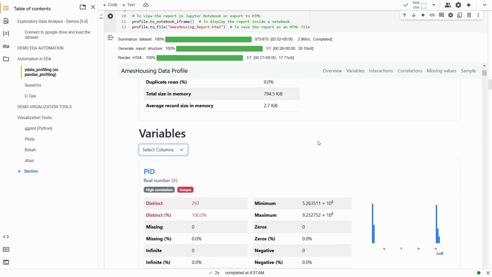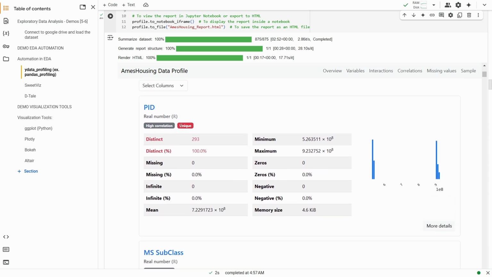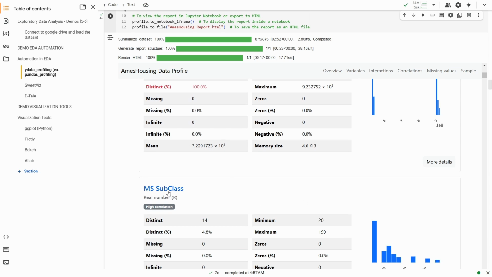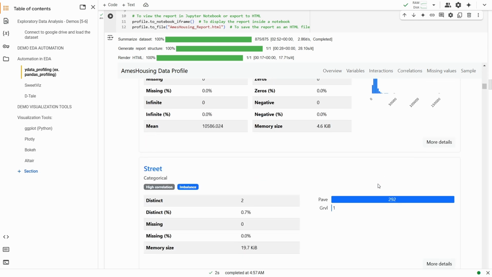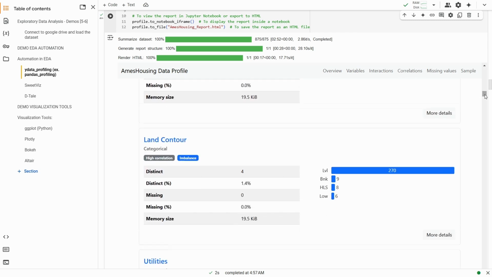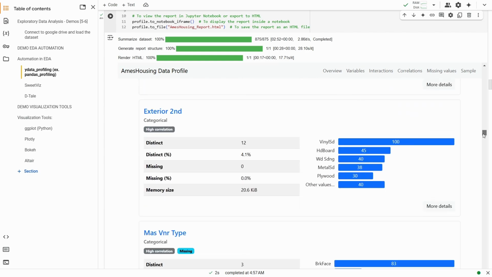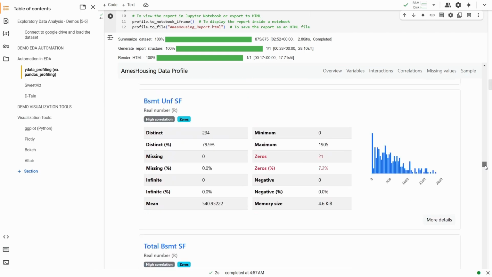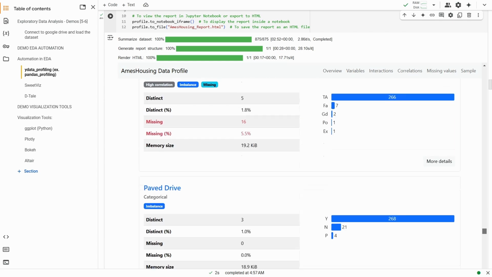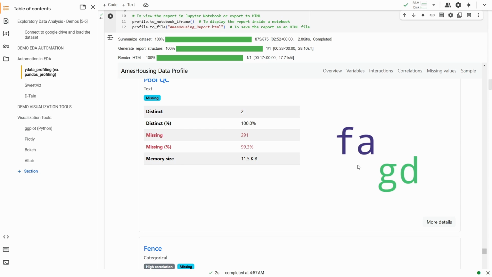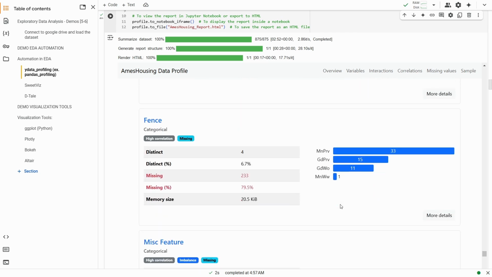Variables, you can select columns and review them. So high uniqueness, high correlation here, subclasses. Again, all the information regarding your data can be found here. That speeds up your investigations. Let me just scroll it down because there are a lot of features here, some text, data.